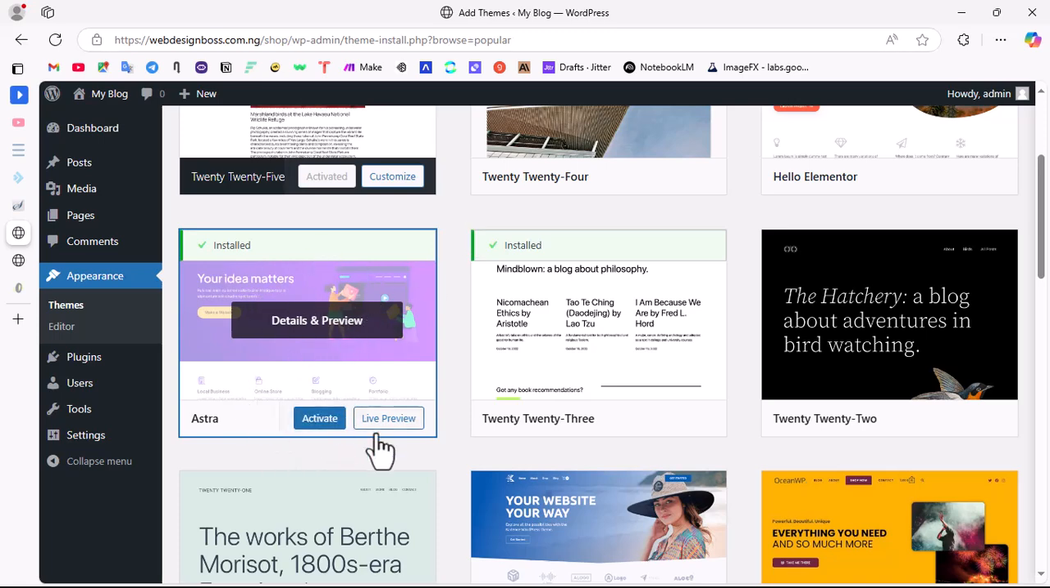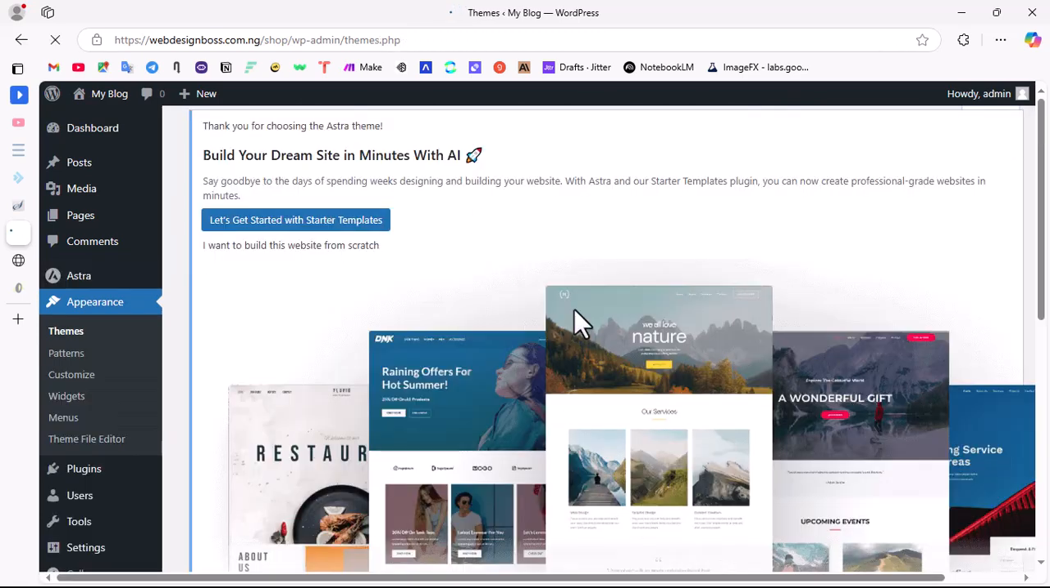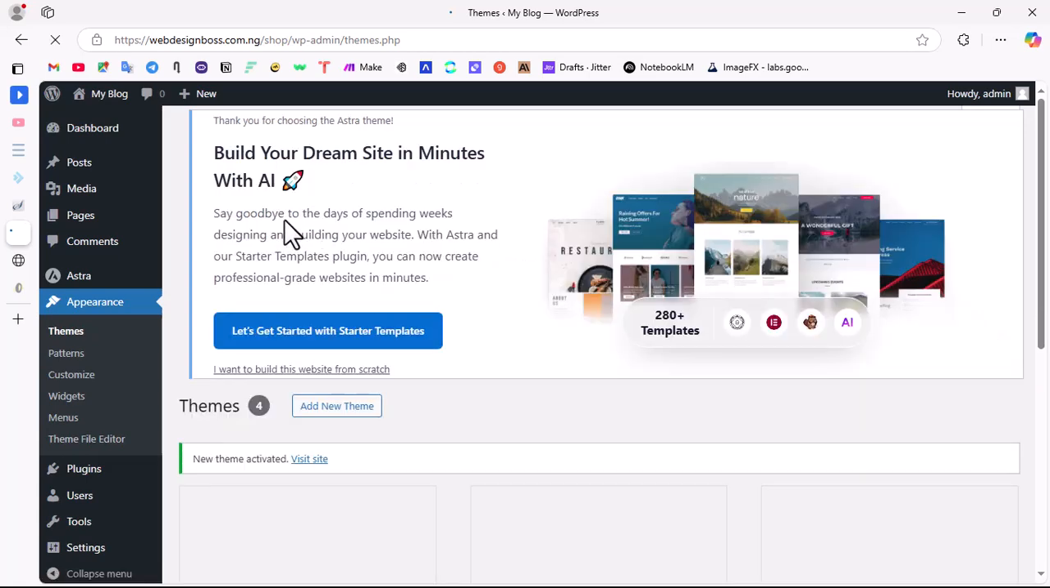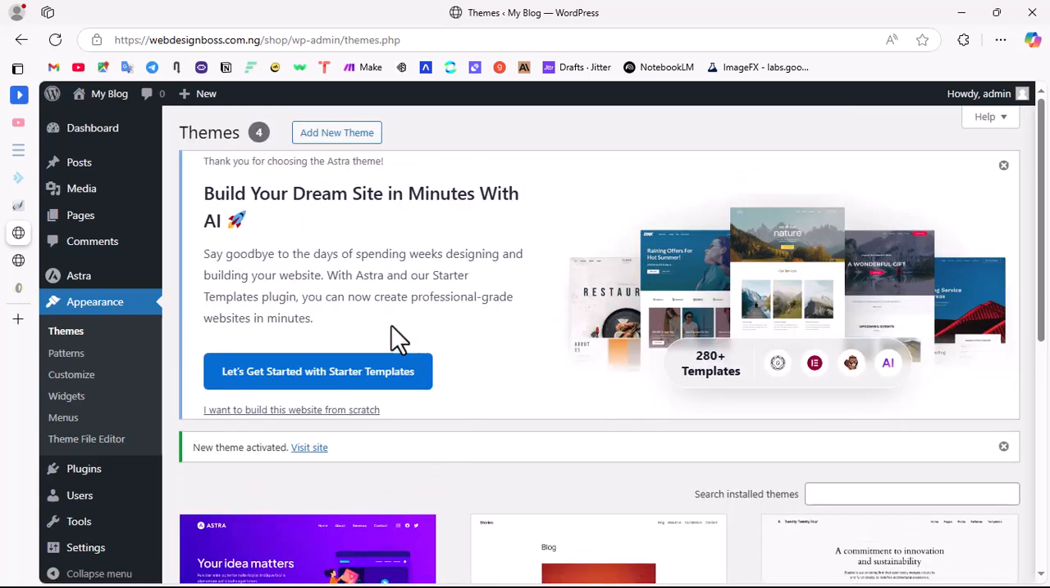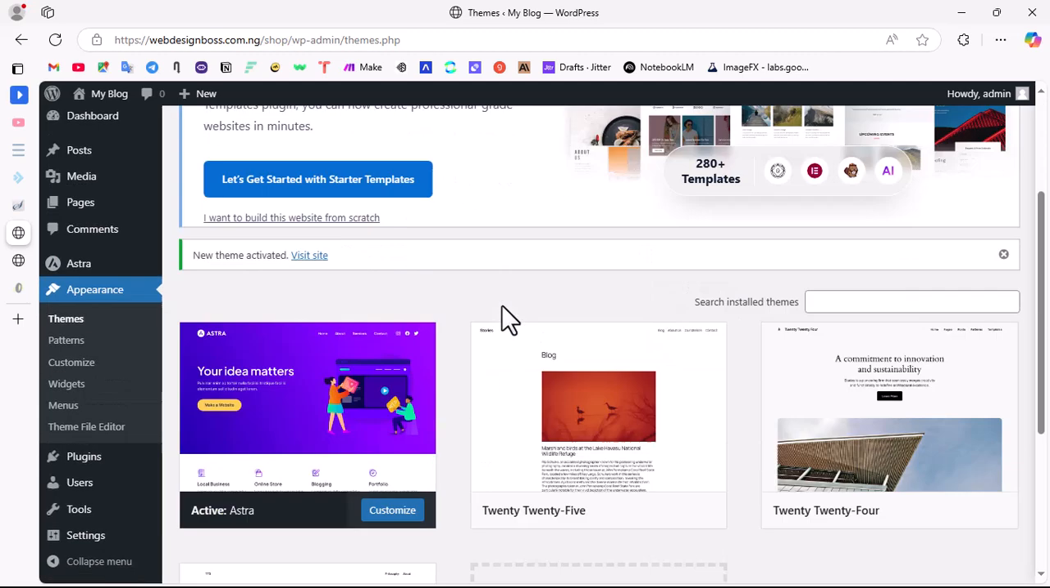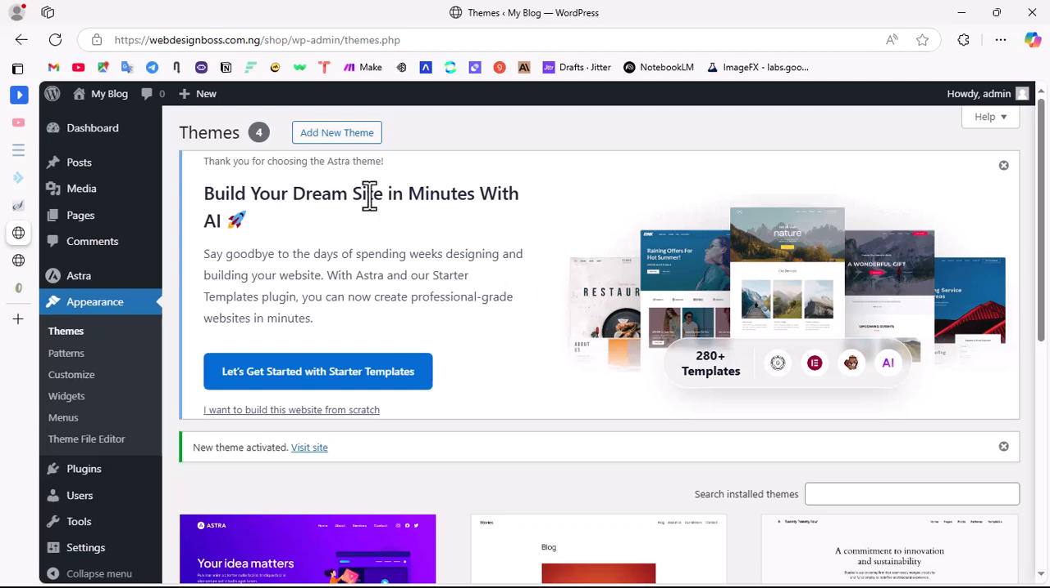So the next thing after that is to click on activate, and it's going to activate. And yes, once it's activated, the next thing you want to do is, so you can do all of this here, but you can leave them. But I think I'll just go ahead and do this so that you can understand. So the next thing you want to do is to click on get started with starter templates.